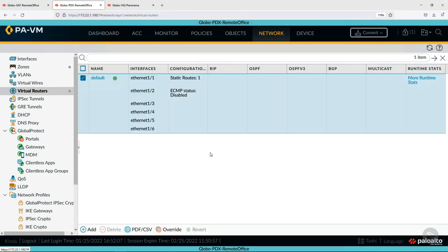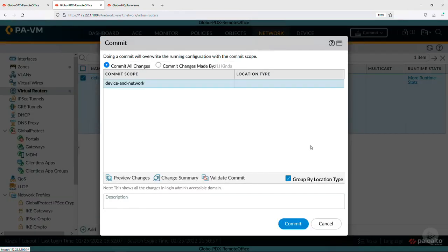All right, and once that's done, you can see here that the interfaces are now added to this virtual router. So the last step that we need to do is to commit these changes. And the only thing that we're really committing is that this firewall should not override the values from the virtual router. Rather, use those same values from Panorama. So click Commit, and then commit again.